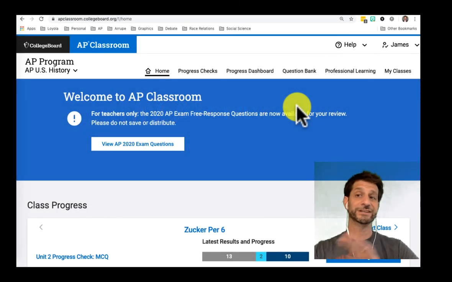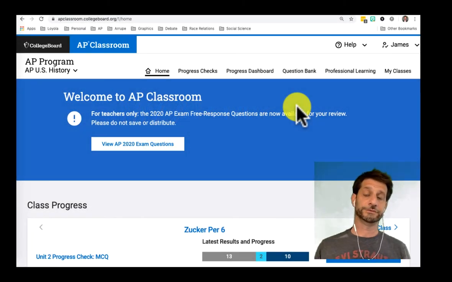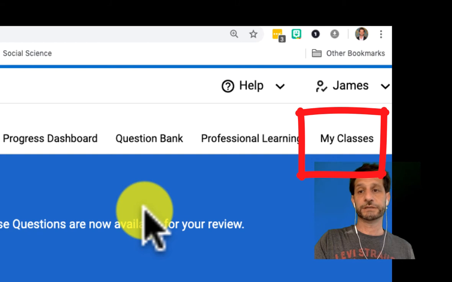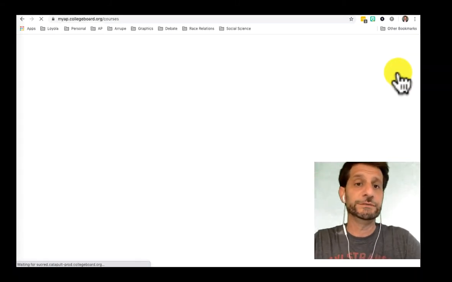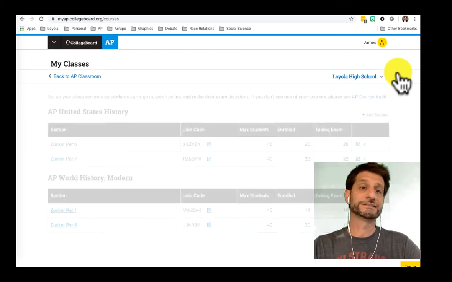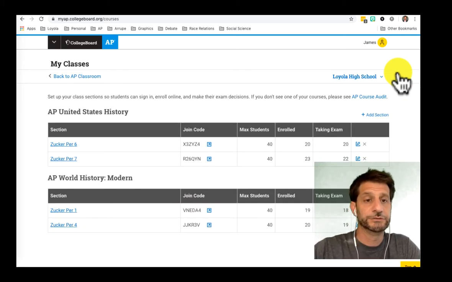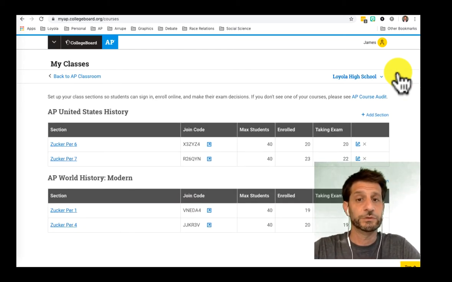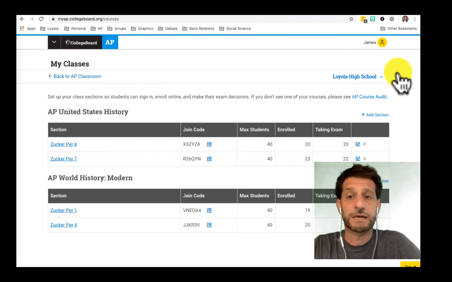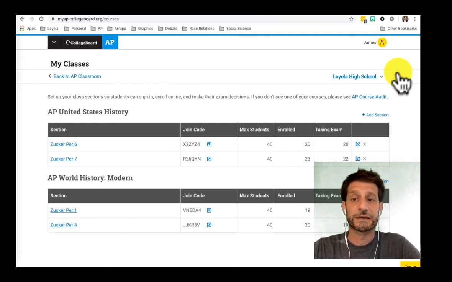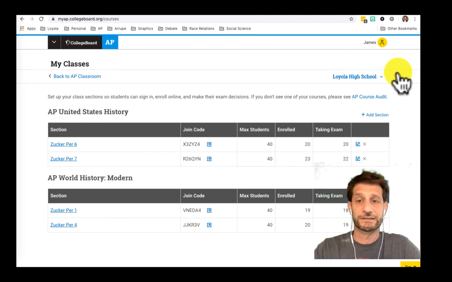One of the places that I would like to check out really quick is My Classes, because if you go on over here to My Classes, on the top right-hand side of your toolbar, when you click on that, it's going to give you a lot of important information you're going to need, especially at the beginning of the year. It's going to tell you your different sections. It will also give you the code that you need to send to your students in order to have them join. It's also going to tell you how many of your students have enrolled and how many have enrolled in order to take the exam.